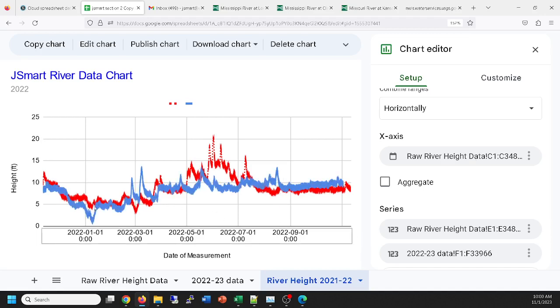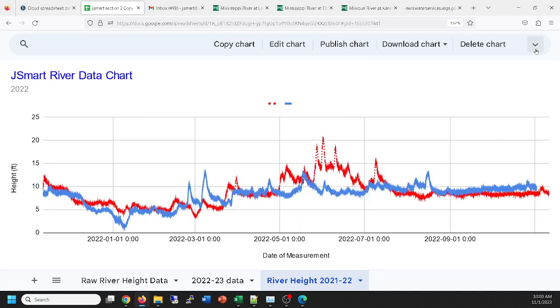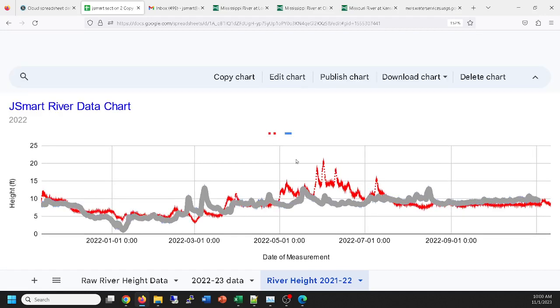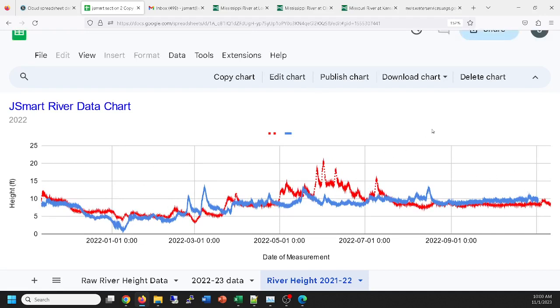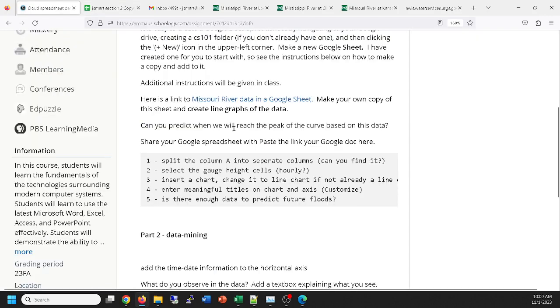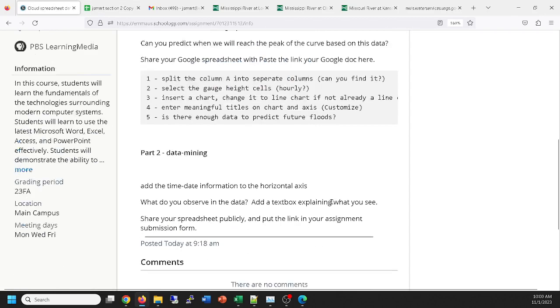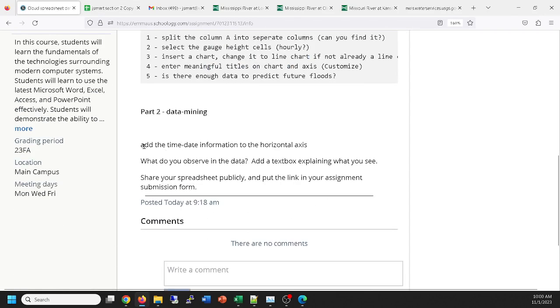So now I could say, well, around this date is the, at least for these 2 years, around January is when things seem to go low. And I'd have to look at the chart for multiple years and maybe have an average river height across those. Okay, so back to our assignment. Is there enough data? Nope. Data mining. We did this. We added the time, date information to the horizontal axis.